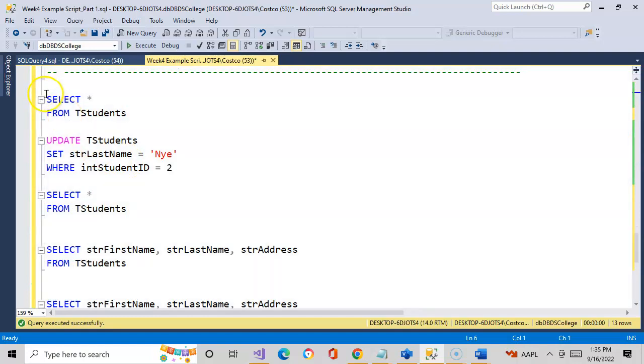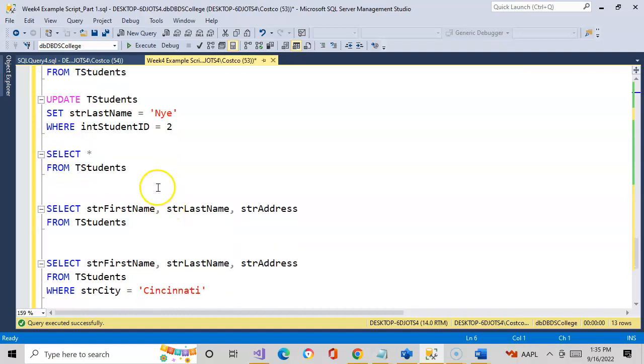Usually what I ask you to do in your assignments is to do this little select statement first so you can see the before and the after of your update. You don't do that in real life, but it's for you to actually see that your update took hold. Okay, let's go to the next one real fast.